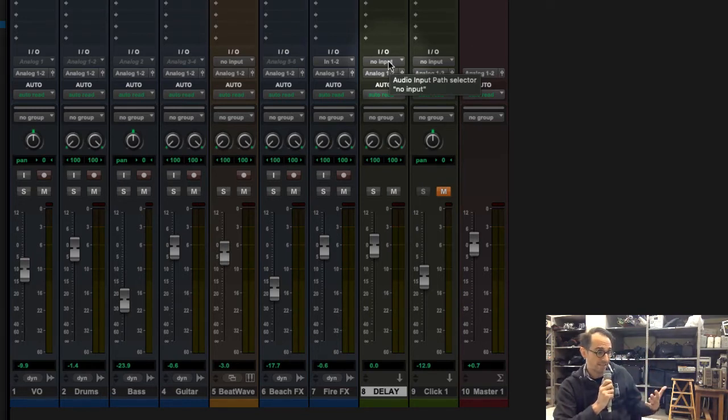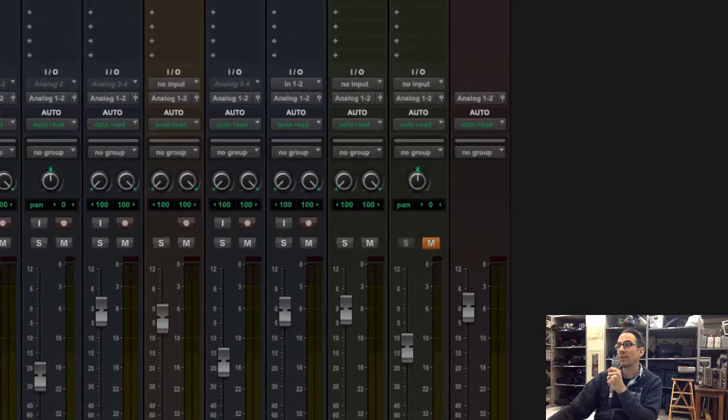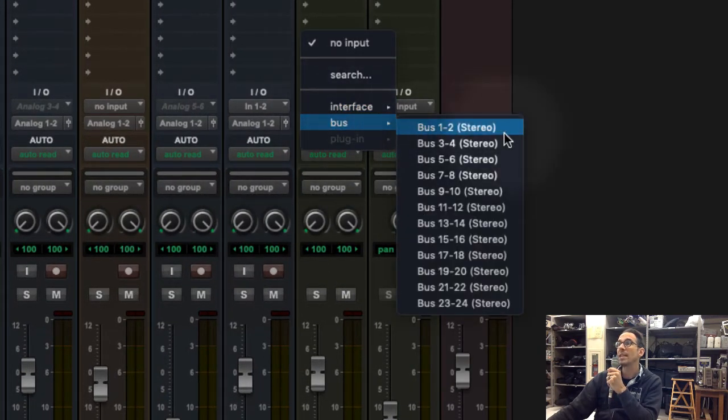So if you had a system that had different speakers, for example, you could say, I want track 1 to go to that speaker, I want track 2 to output to that speaker, I want track 3 to output to that speaker. You could do that with the inputs too. You could say, I want track 1 to have this microphone, and I want track 2 to get the input from another track. So we can route audio signals from one track to another. That's what we're doing here. We're going to tell this aux track, named delay, that we want the input to be bus 1-2.